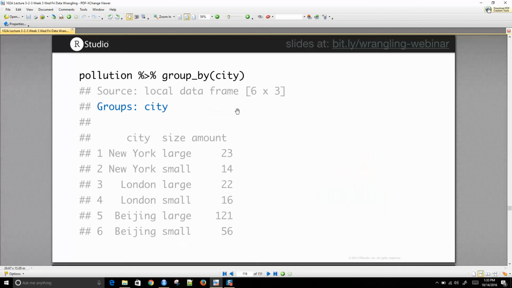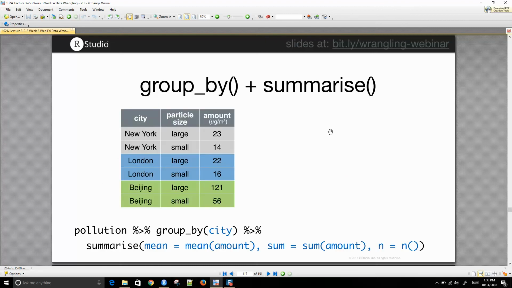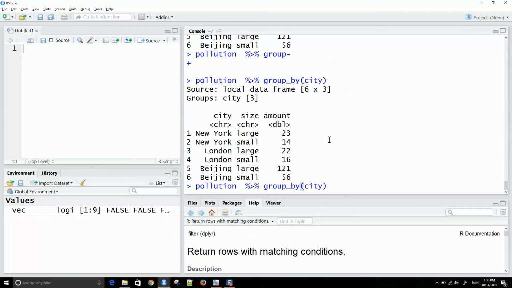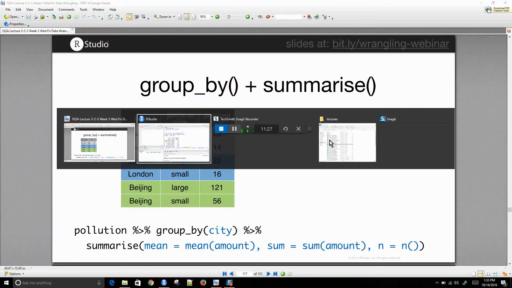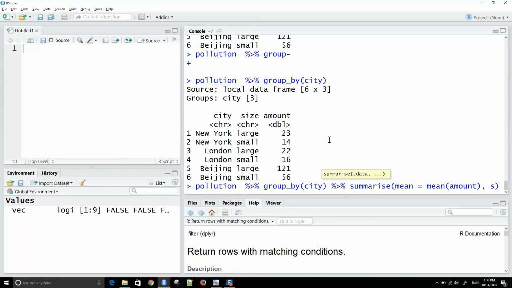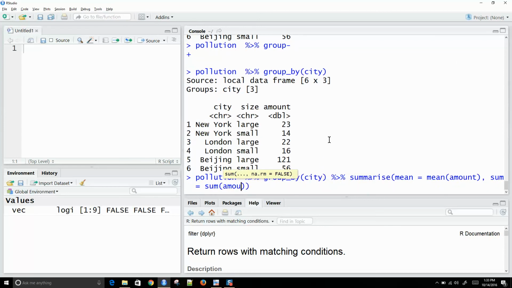Now I can apply summarize here. I'm going to take pollution, and once I've grouped it, I can apply summarize. I'm going to summarize by creating a mean column, which is the mean of the amount. And we'll do standard deviation. Is that what we want? Oh, I guess sum. Okay, we'll do the sum of the amount, and we'll have n, which is n.